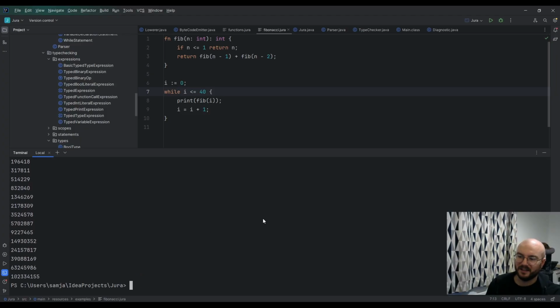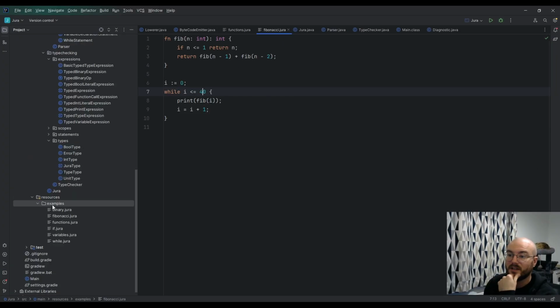Okay, so once we get to 40, you can start to see the slowdown. But that's not too bad. You know, for a language that I've just cobbled together, it's kind of fast. And that's just because it compiles to Java bytecode, so the JVM is doing all the heavy lifting for me. Which is fantastic, because then I don't have to worry about it.